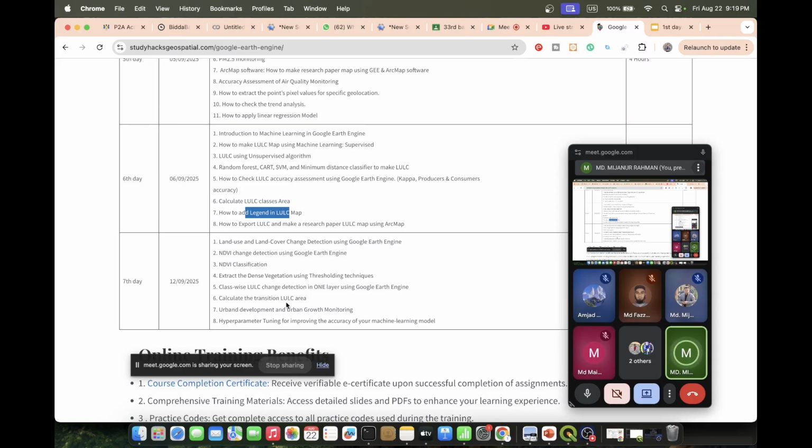And hyperparameter tuning or hyperparameter optimization, how we can easily use it to improve our accuracy. Okay, we'll also discuss about that. So this is the full syllabus of the total 7 days online training program.